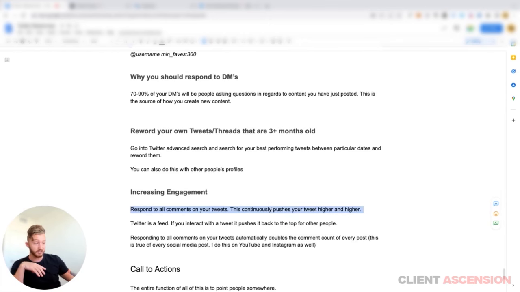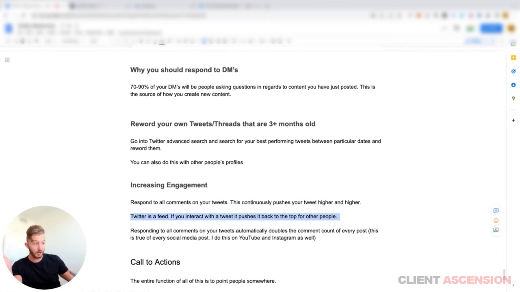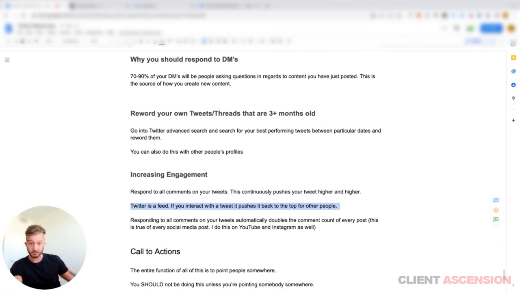So, increasing engagement: respond to all the comments on your tweets, right? This continuously pushes your tweets higher and higher, right? Twitter is a feed. If you interact with the tweet, it pushes it back to the top for other people, right? So responding to all the comments on your tweet automatically doubles the comment count, right? This is true for every social media, right? It's true on YouTube. It's true on LinkedIn. You respond to every comment and it just keeps pushing it. It keeps pushing it, right?